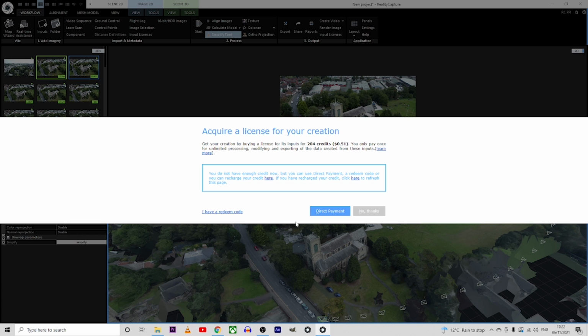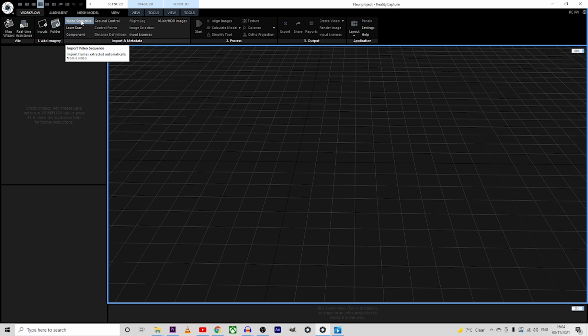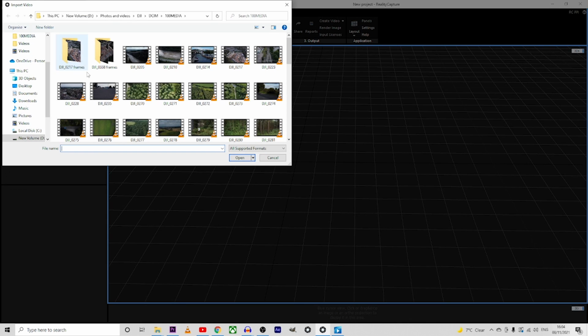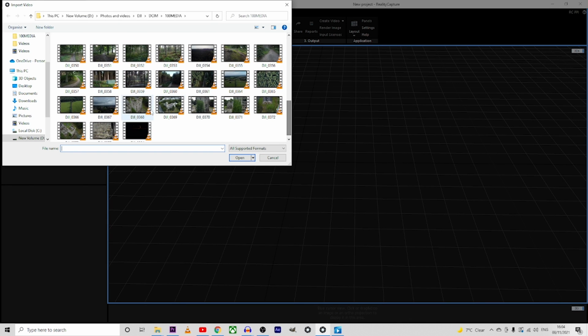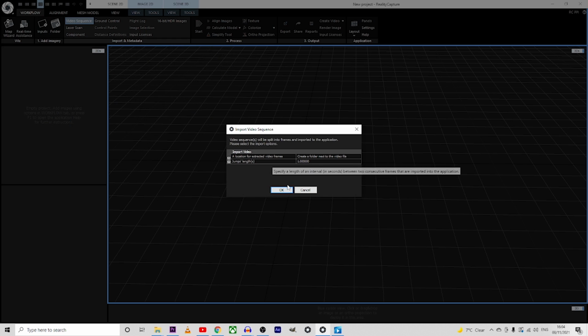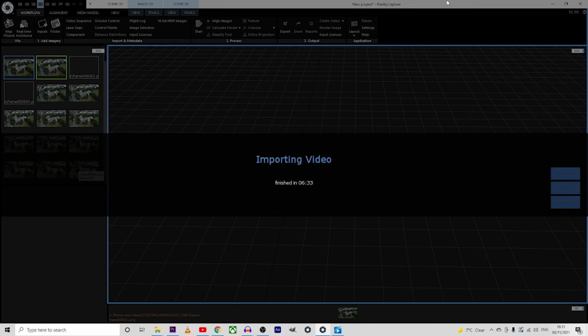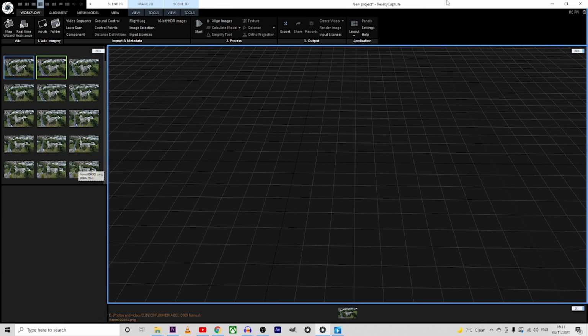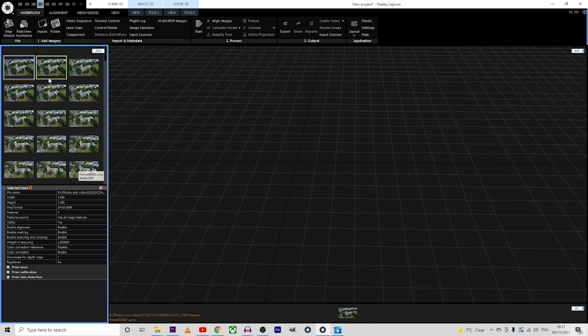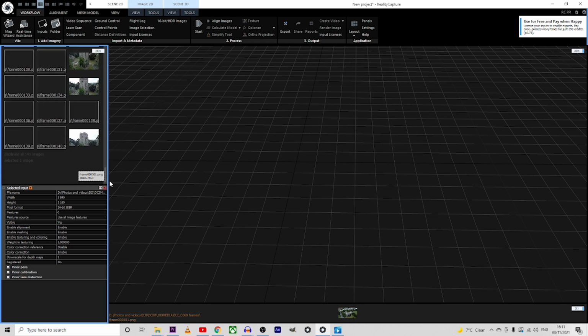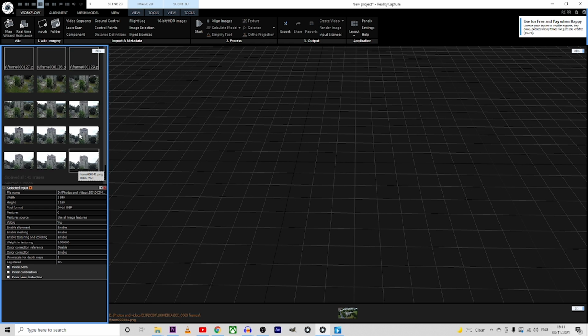Now the direct way to create a 3D model from a video is going to video sequence, and from there we choose the video we want to import, and the software will do everything in order to create the 3D model. We'll extract the frames, and when we have all the frames, we go with the same steps: align images, calculate model, and at the end we can export the model with the extension we want.